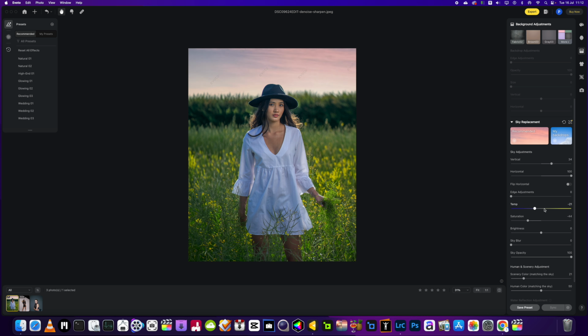I think that is more what I'm looking for. Maybe add a little bit more colour, and we're just going to blur that just a little bit as well, and bring the opacity down just a little bit as well. Okay, right, I'm happy there.